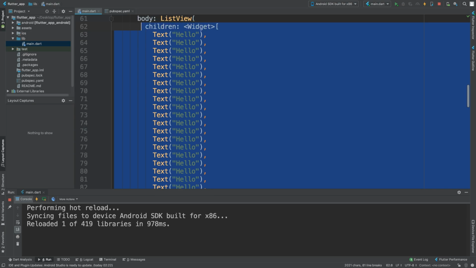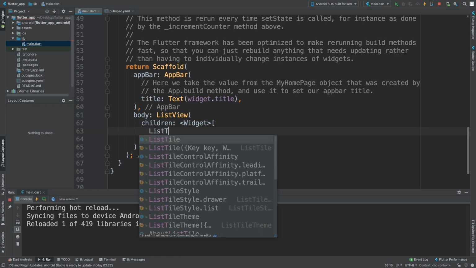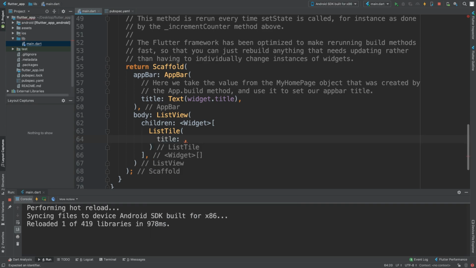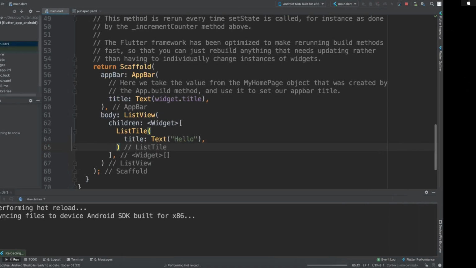So instead of having text directly in here, we're going to remove that. You can have any sort of widget, but the one we want is, you guessed it, list tile. Now in here, there are a few key different things. So we can have a title, and the title will be text. And here I'm going to put hello. And I'm going to save that. As you see, it looks different.